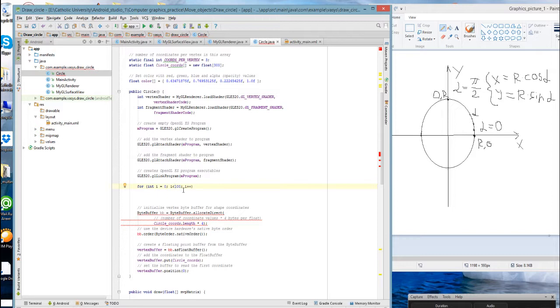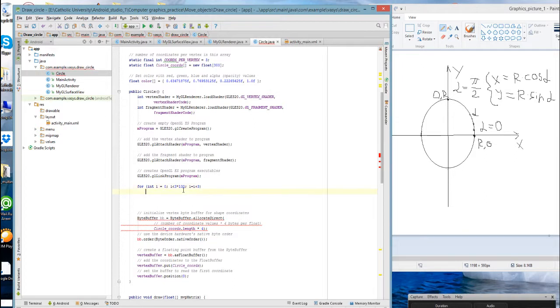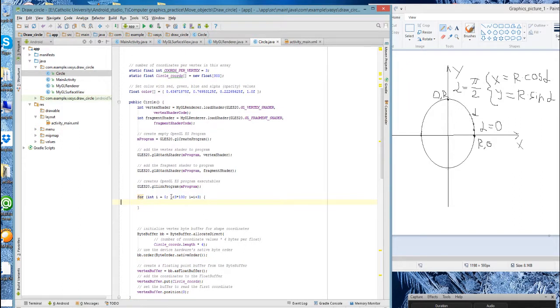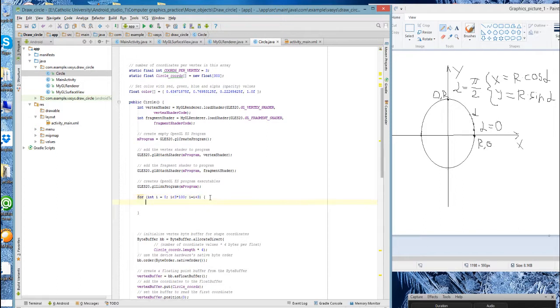Remember that each vertex contains 3 coordinates, so I will have to implement my step using this idea. I am going to play with my i. It will start with index 0 until 3 multiplied by 100, because I'm going to create 100 different vertices with the step 3.